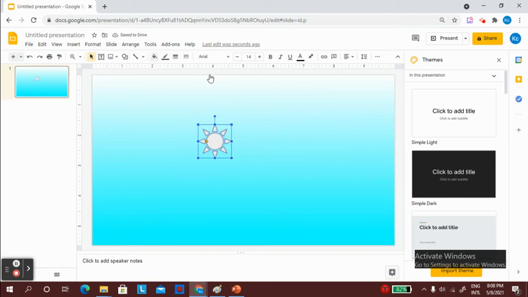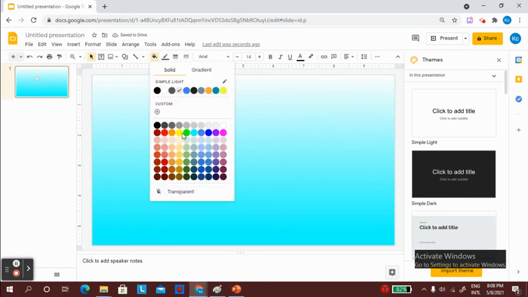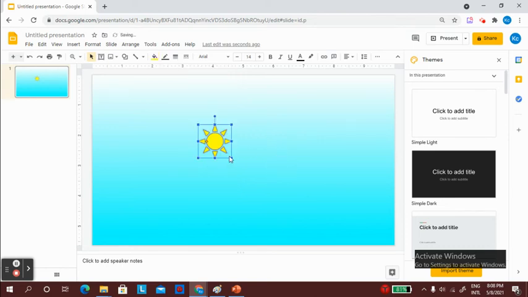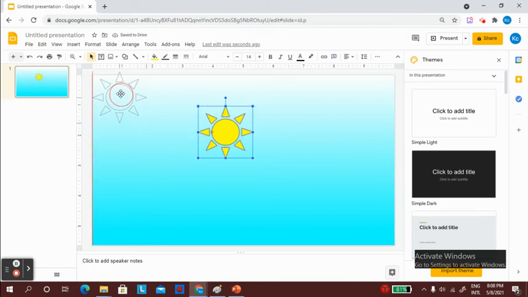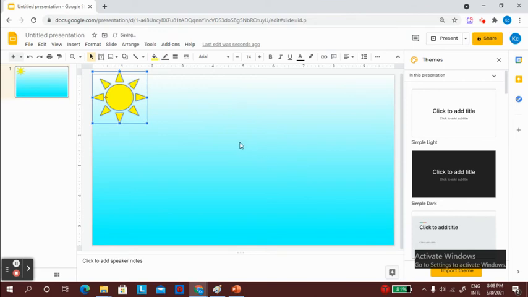You can also fill in your shape in different colors. I'm going to put yellow because that's the color of the sun. We could also resize it from here to make it bigger, or you can even make it smaller. But now I'm going to put it right here, which will make it pretty cool up here.